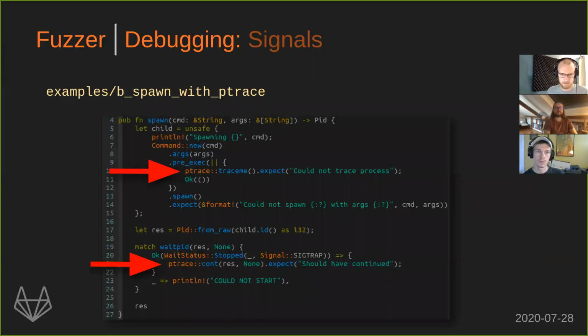So in the examples directory, there's the B spawn with ptrace example, very similar to the A example. And here we are doing exactly what I said. We spawn a new process. When the process is spawned, it's initially stopped, and so we execute some code first in that context, and that's where we do the PTRACE_TRACEME request. And then after that is done, the process is created, then we have the child PID, and then we wait for the PID and make sure it is stopped. And once we hit this point, then we just continue the process and the process continues running.